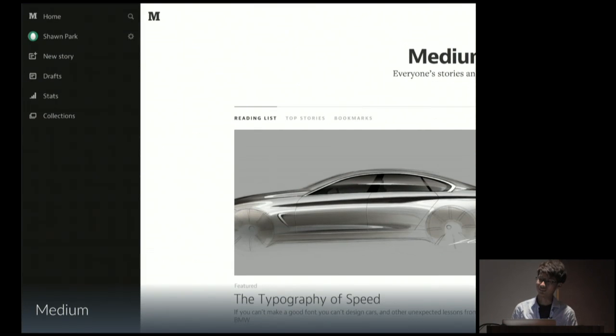Here's an example of a sidebar. Medium does not use a top bar. Instead, they use a sidebar. Can anyone guess why they opted for a sidebar instead of a top bar? Anyone other than our TA? Can anyone guess?